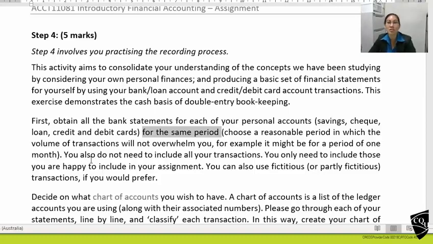Now, if you do lots and lots of transactions, you might find that you only have to do it for a week. You might have too many in a month. Or if you find that you're not really doing many transactions at all, you might do it for 2 or 3 months or 6 months. So the period is up to you. We're not dictating how long to do it for. We're letting you make that judgment. We want you to make the call based on the volume of transactions that you do in a certain time period.